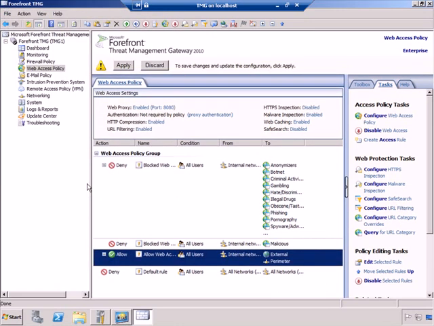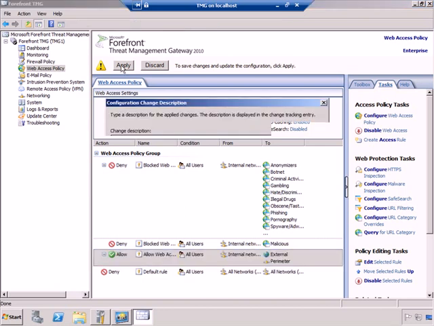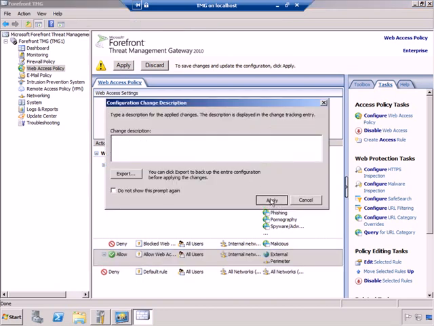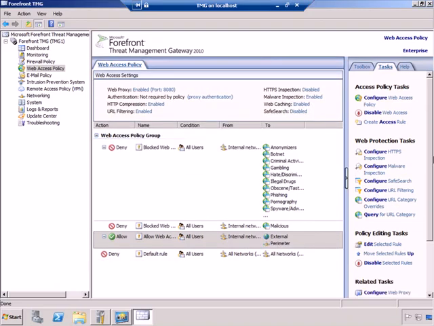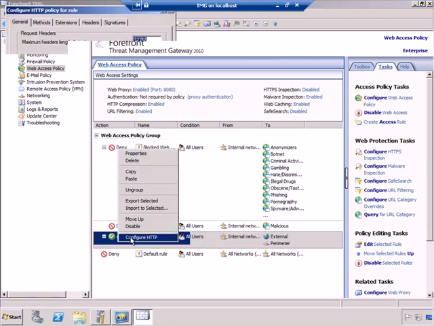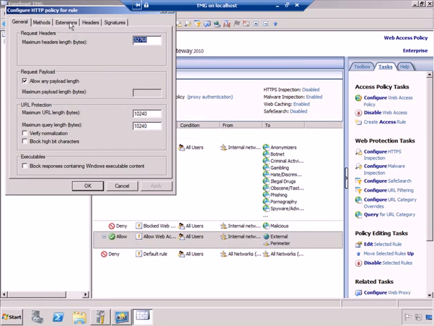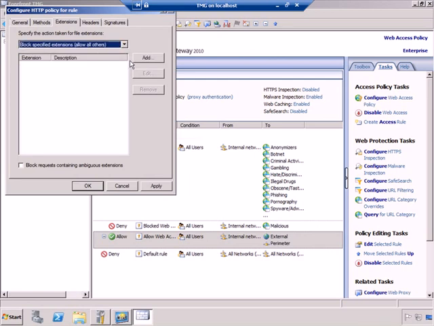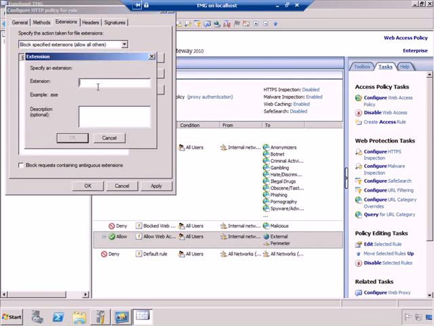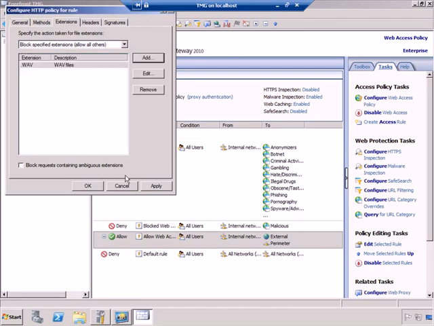I don't have a real easy way to test that one, but the next one we do have an easy way to test. And that's because we want to block WAV files as well. So once again, we're going to right-click this rule and choose Configure HTTP. This time, we're going to go to the extensions area, and we're going to block specified extensions, allow all others. I want to click Add. An extension is going to be WAV, and we'll block WAV files. And we'll click Apply, and OK.